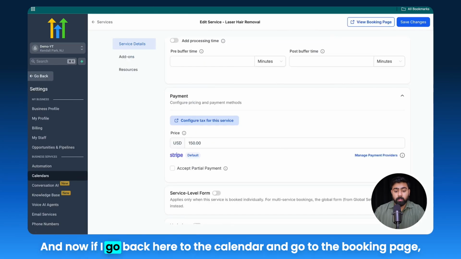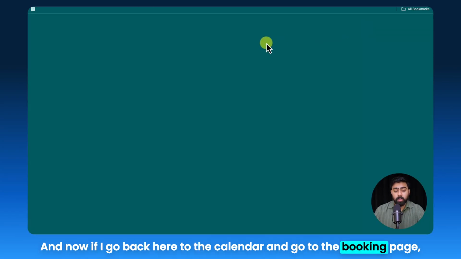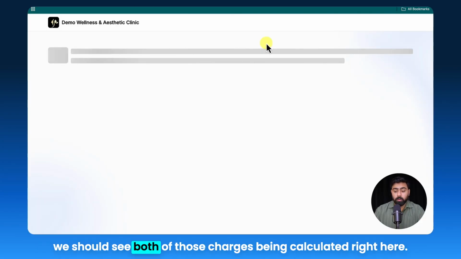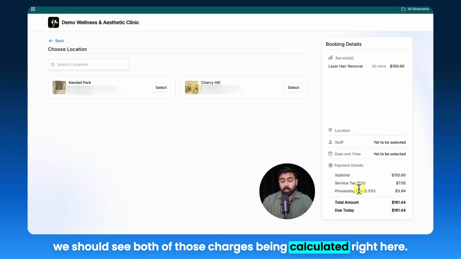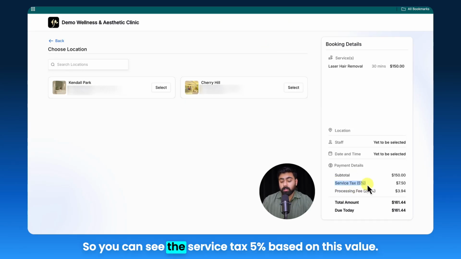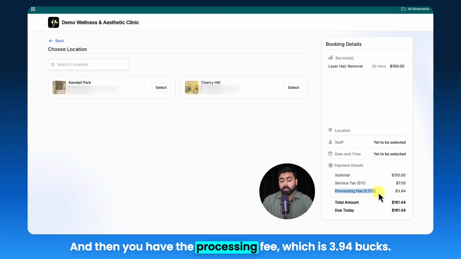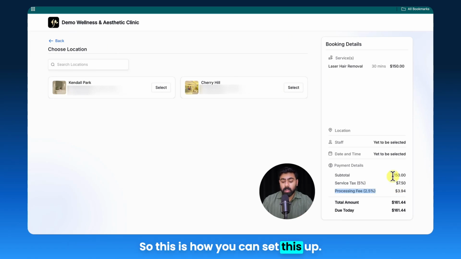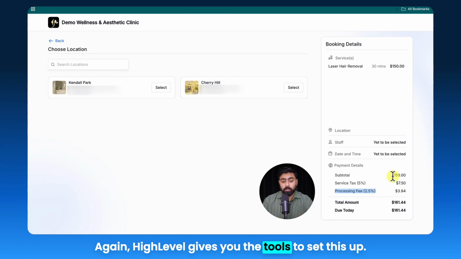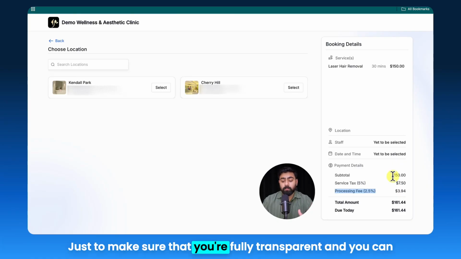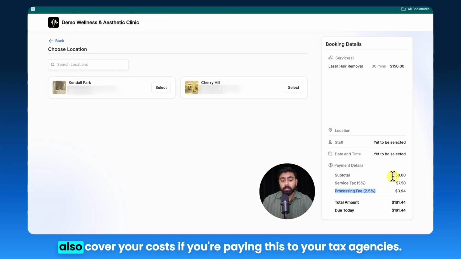And now if I go back here to the calendar and go to the booking page, we should see both of those charges being calculated right here. You can see the service tax 5% based on this value, and then you have the processing fee, which is $3.94. So this is how you can set this up. Again, HighLevel gives you the tools to set this up to make sure that you're fully transparent, and you can also cover your costs if you're paying this to your tax agencies.